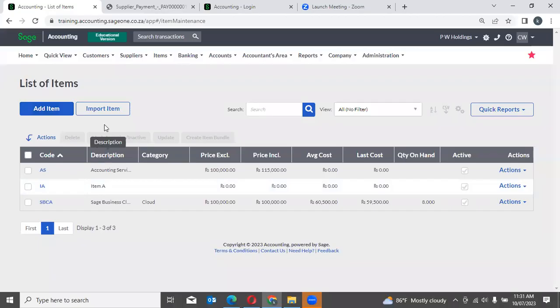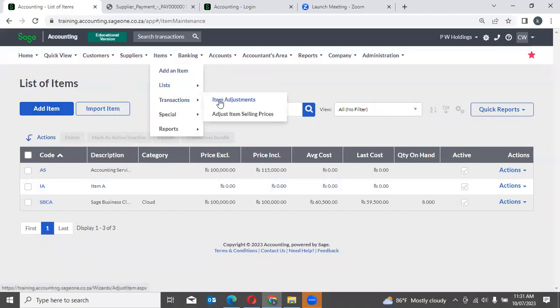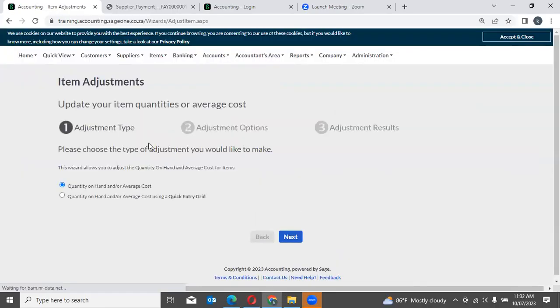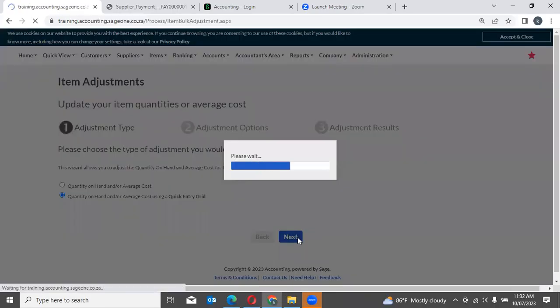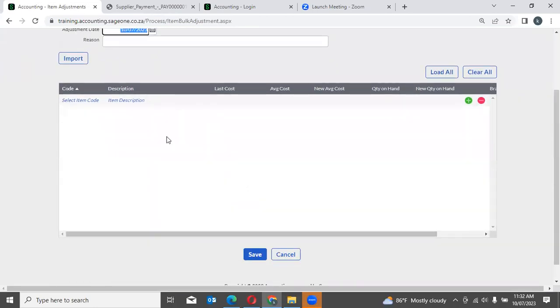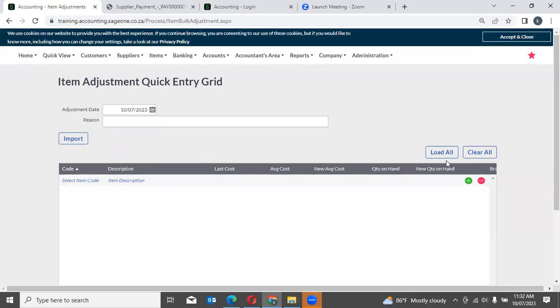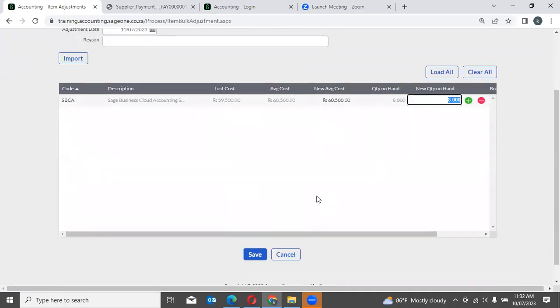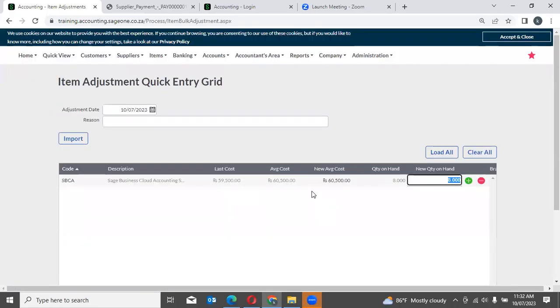Okay. Like that, we can do item adjustment. And in addition to that, if you have more item differences, you can select this second option. Then the system will display all items and we can edit that item content. Like that, we can edit our items.